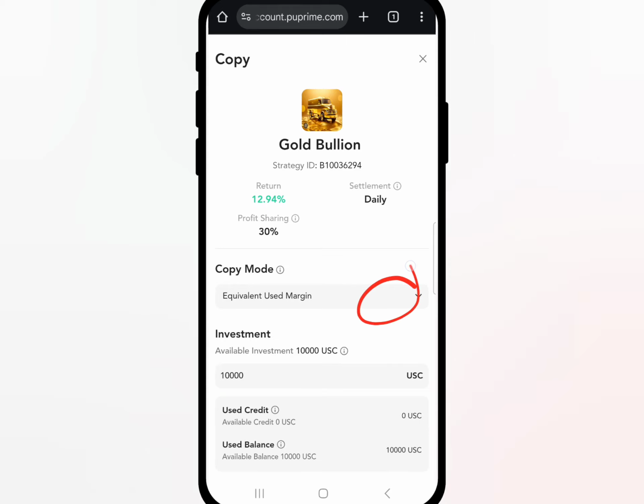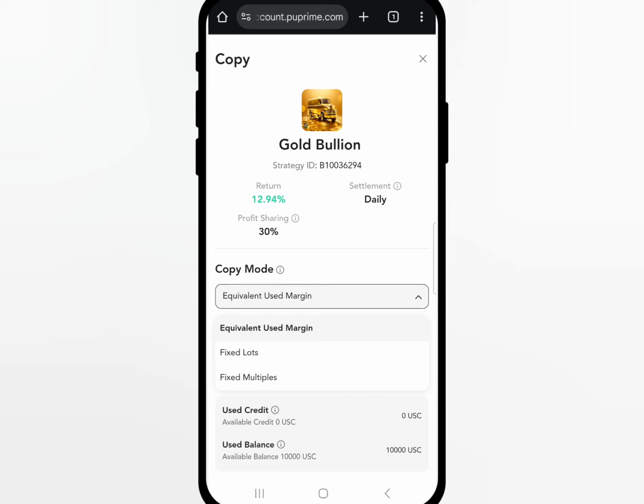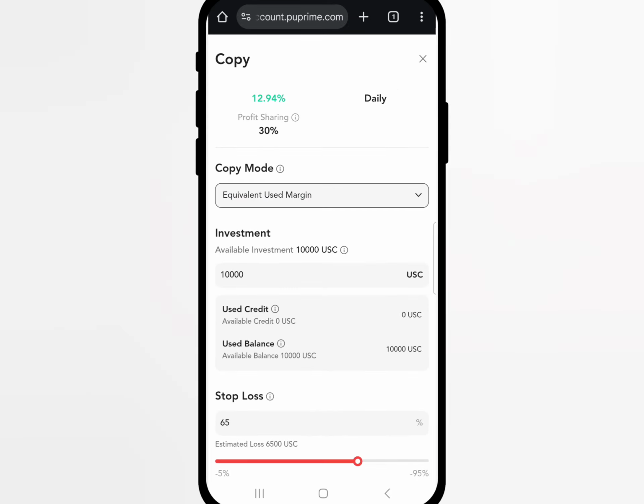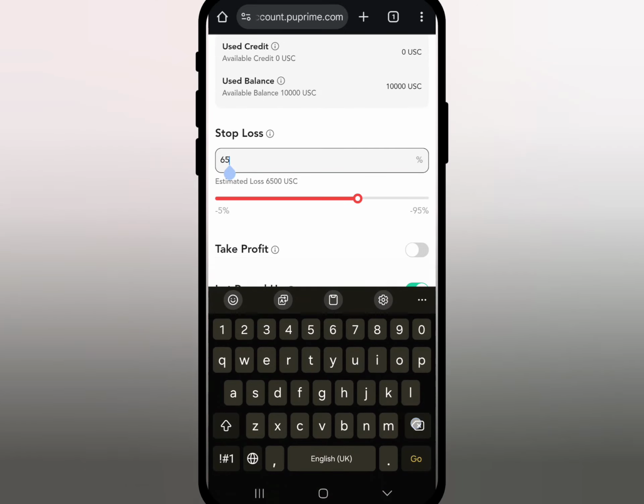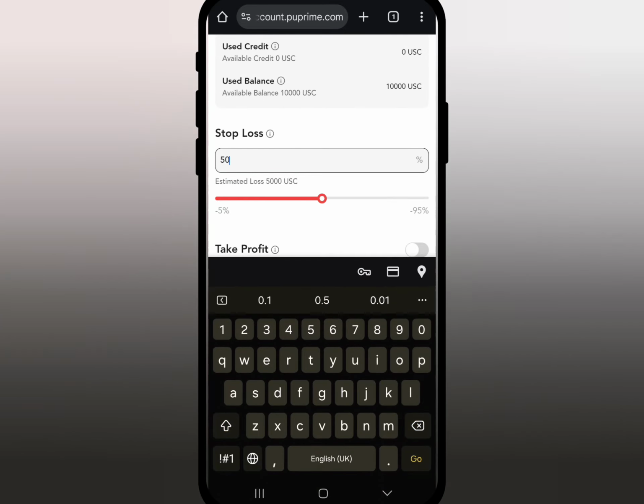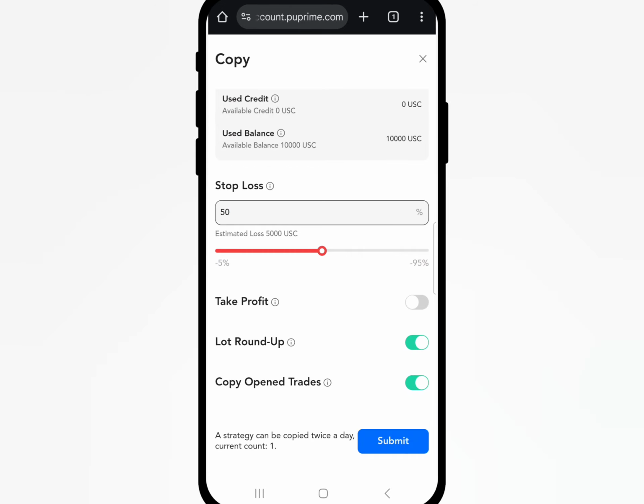Then make sure you select this area and leave it as equity used by margin like this. This is the available balance, 10,000 USC. Then you scroll down, you set your stop loss as 50% stop. That's how they do it. Then for take profit, don't select anything here. Then this one, you can leave like this. This one, don't do that. You now click on this submit.